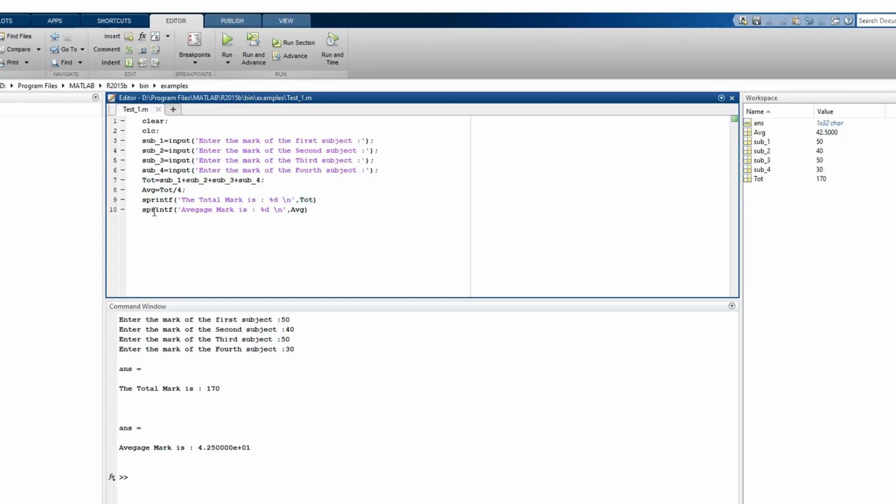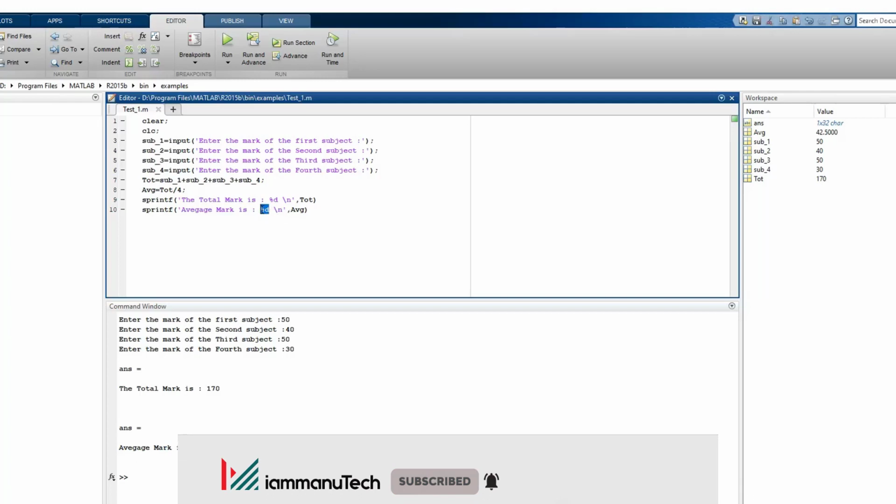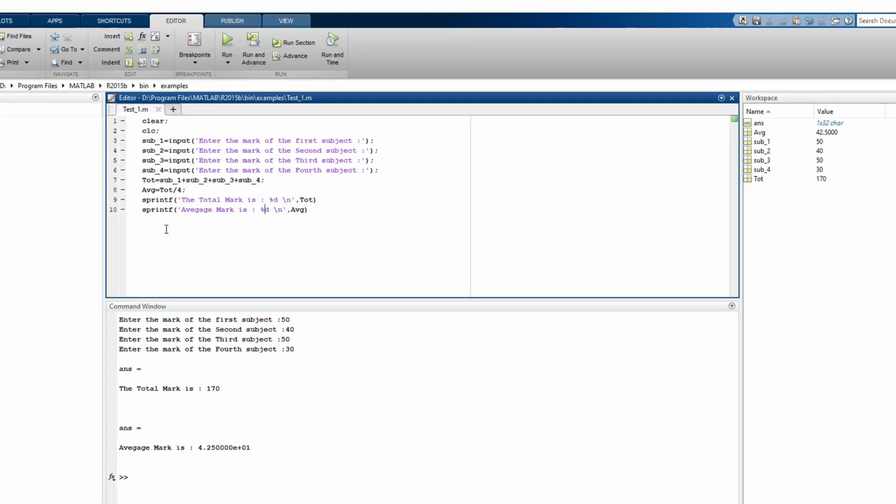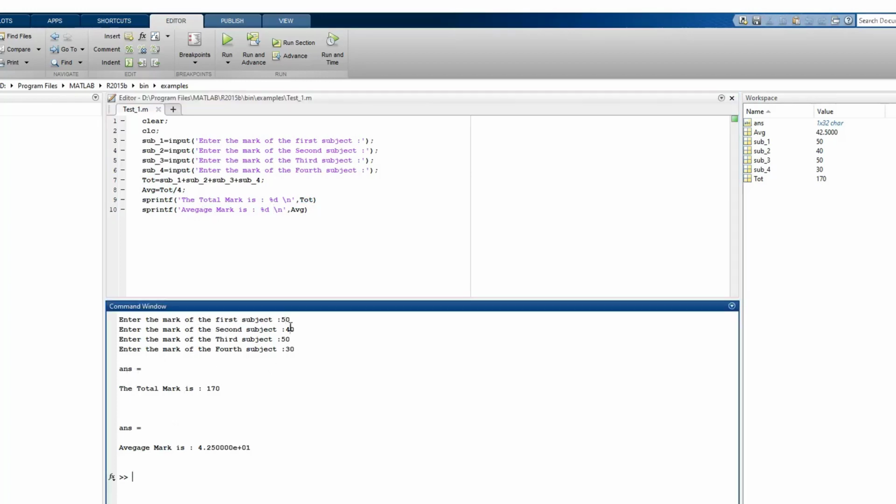In the same way, sprintf average mark is percent d backslash n, so that in this location the AVG variable will be displayed. So the syntax is like this: sprintf, bracket open, single quotes, whatever we want to display, comma, and the variable we want to display. When I run this, this is what happens. For the 4 values I have given, that's the answer.